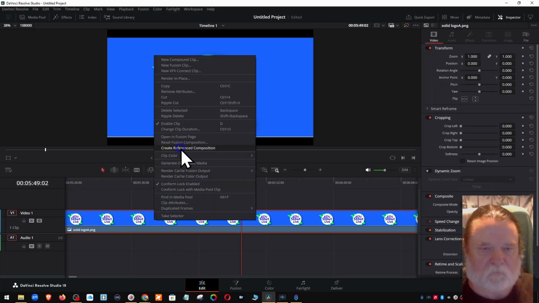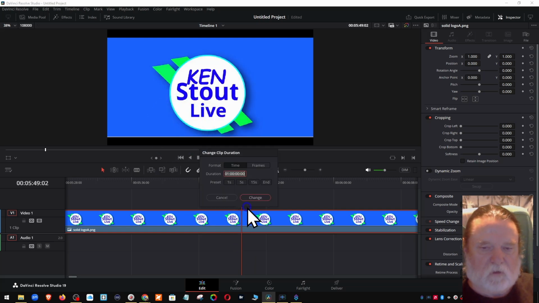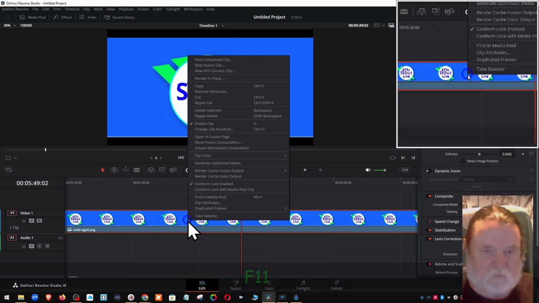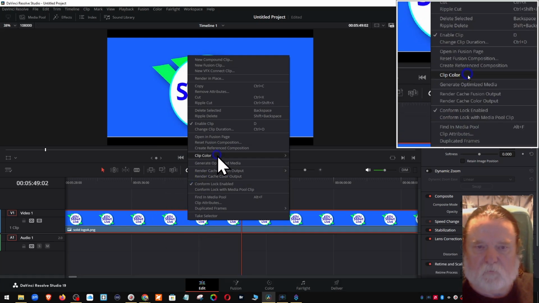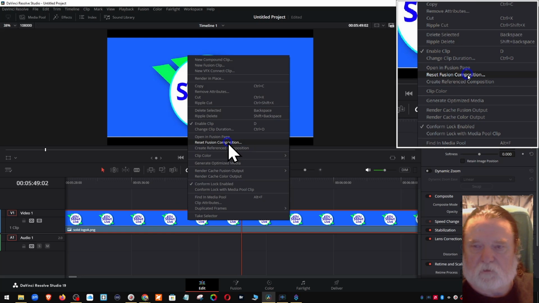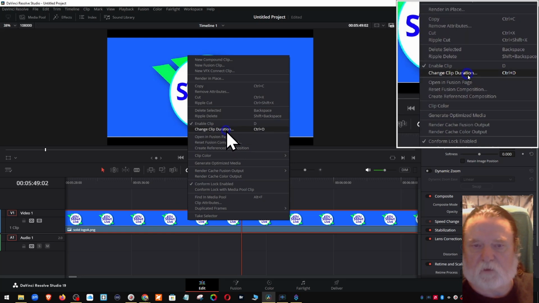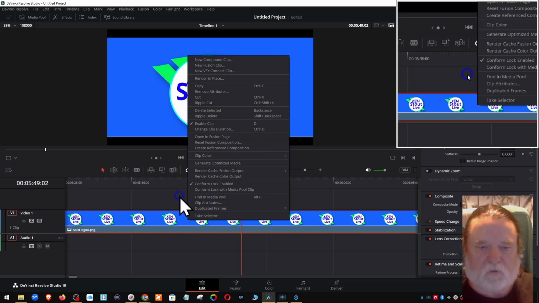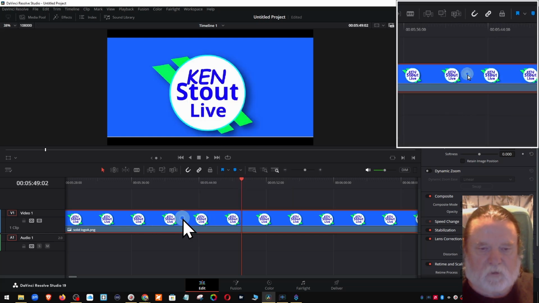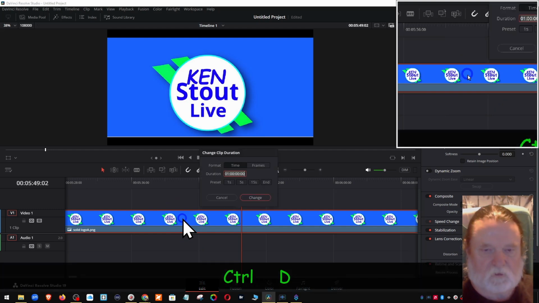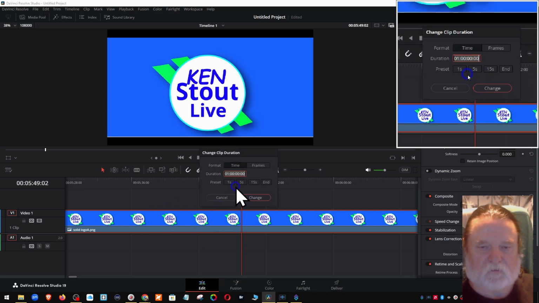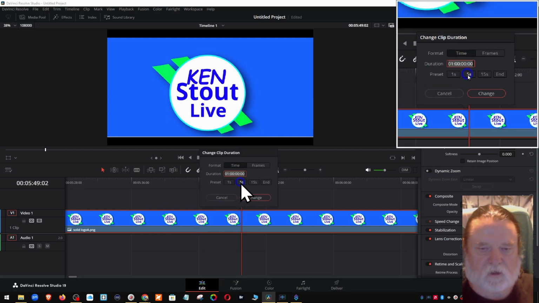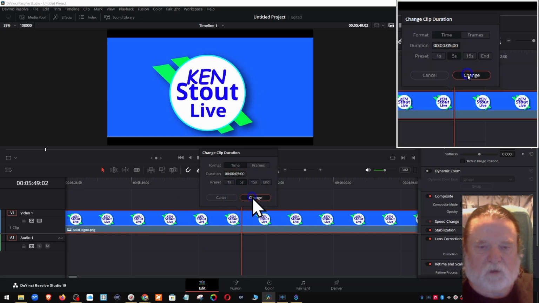So let's say you don't want it to be an hour long. Let's say you want it to be 5 seconds. Right click, change the duration. I'm going to point something else out too while I'm here. I've got this hotkeyed, so you can change the clip duration by right clicking on it or Control D. I'm not a big hotkey fan, but if I go here and I Control D, it brings up your little box to do this. And let's just set this to a stock 5 seconds. We're going to hit change.